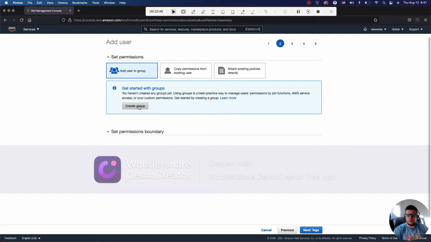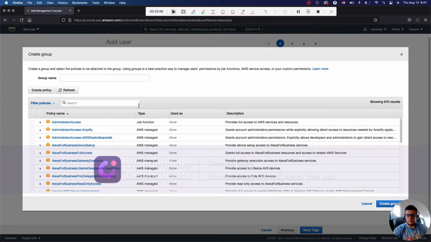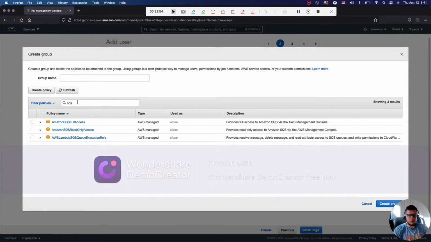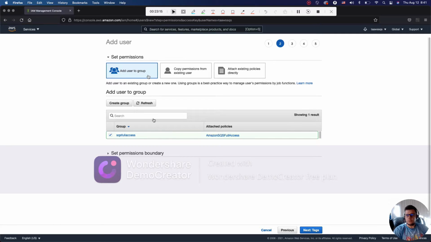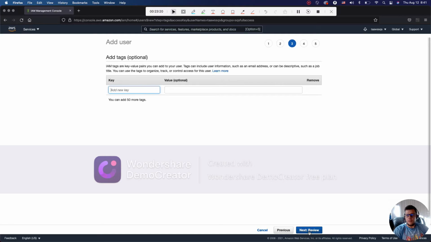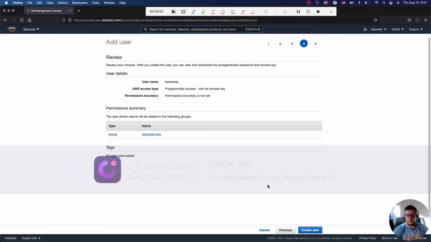Select create group. And then in the search box, type SQS. Select Amazon SQS full access. Click create group over here. Oh, we need to enter the group name. SQS full access. So we created the group over here and click next tags. We're going to skip the tags. Next review. And then we're going to say create user.